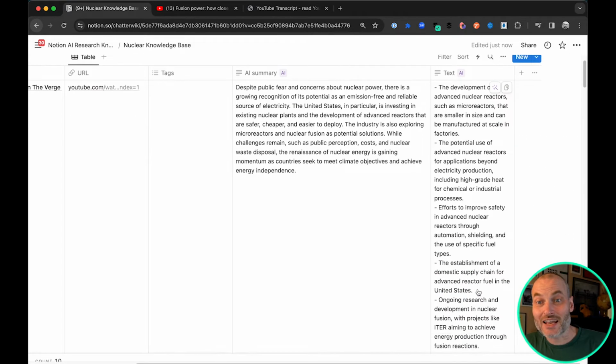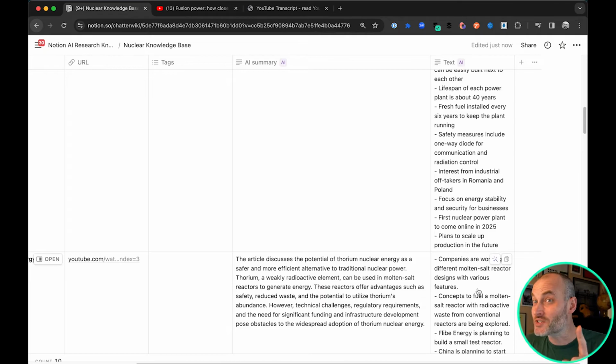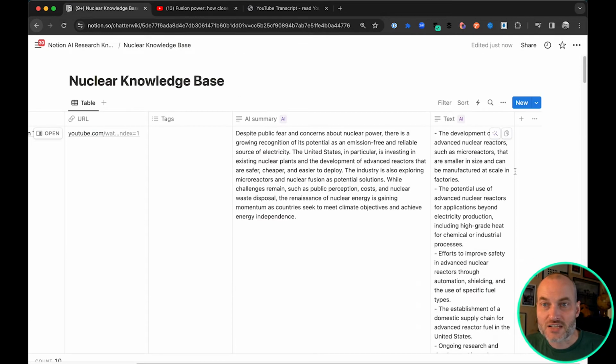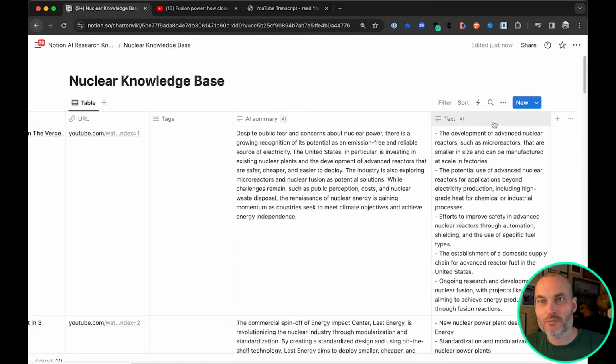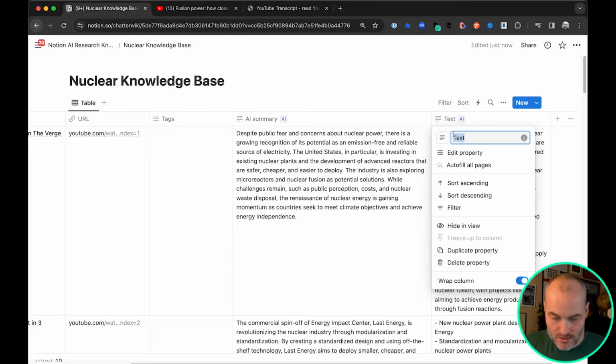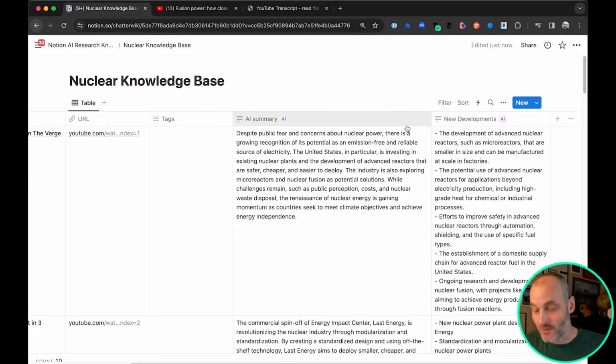Great. So it's collected those and put them as bullet points, which is going to be useful later on. The next thing I'm going to do, and I might just rename that and call it new developments, is try and assign some tags to this. Now this is going to make it easier to search through things later.